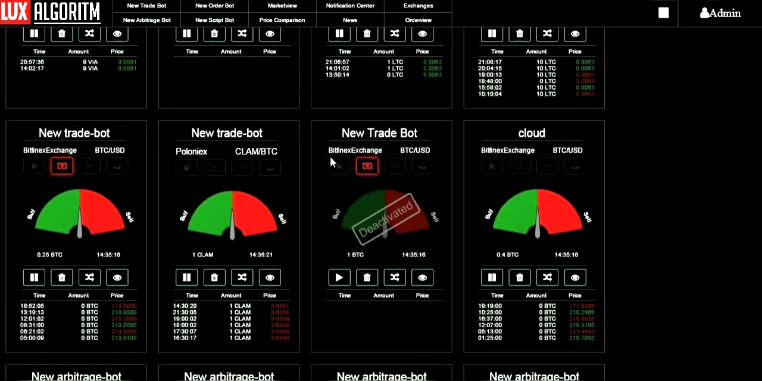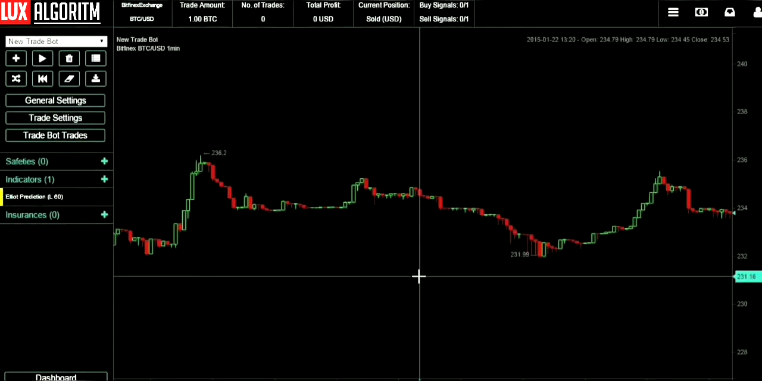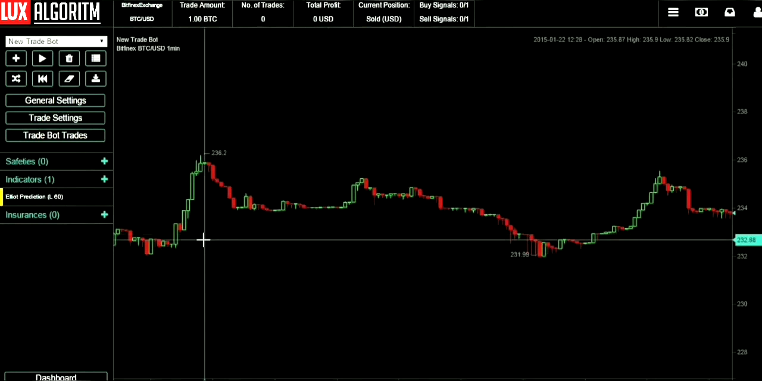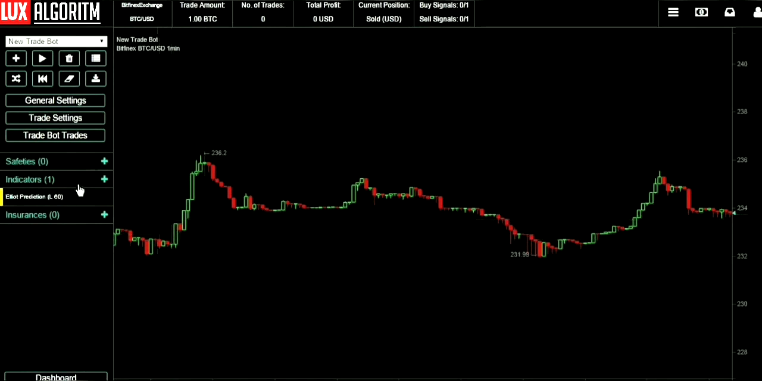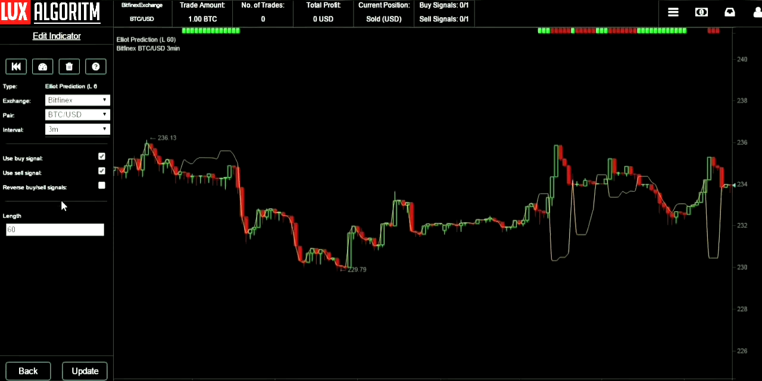Okay, let's go over here to one that is deactivated, and let's have a closer look. So you press the I if you want to have a closer look. This all takes place in a web browser. Right now I've got Chrome running. Okay, good. So here I've got the Elliott indicator. I'll double click that. Now I can edit the values in the indicator.